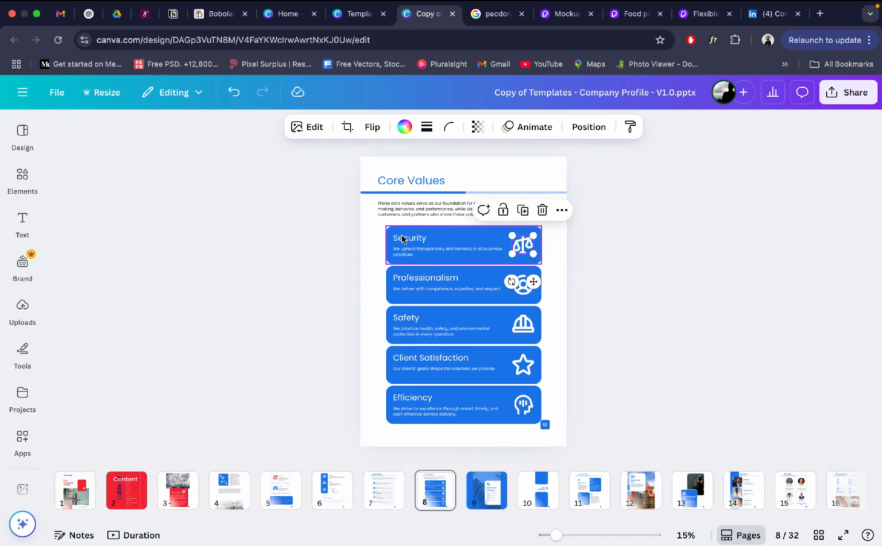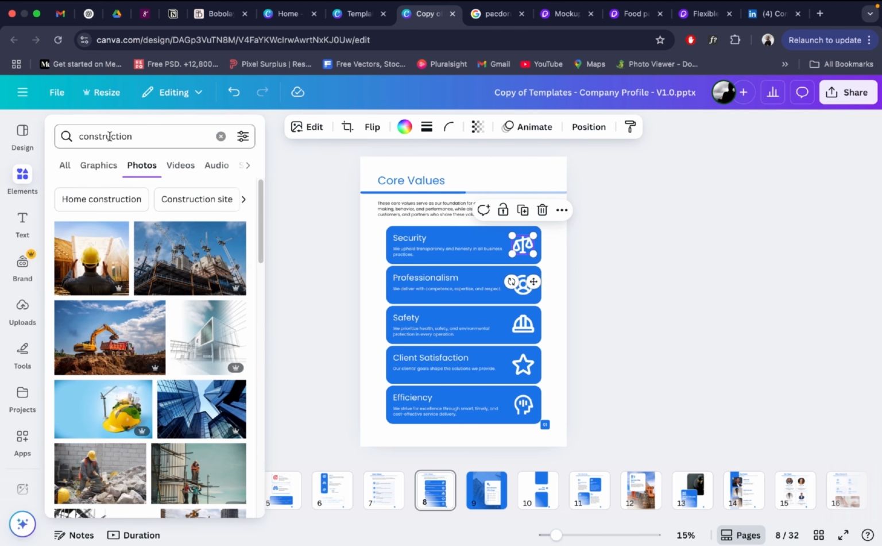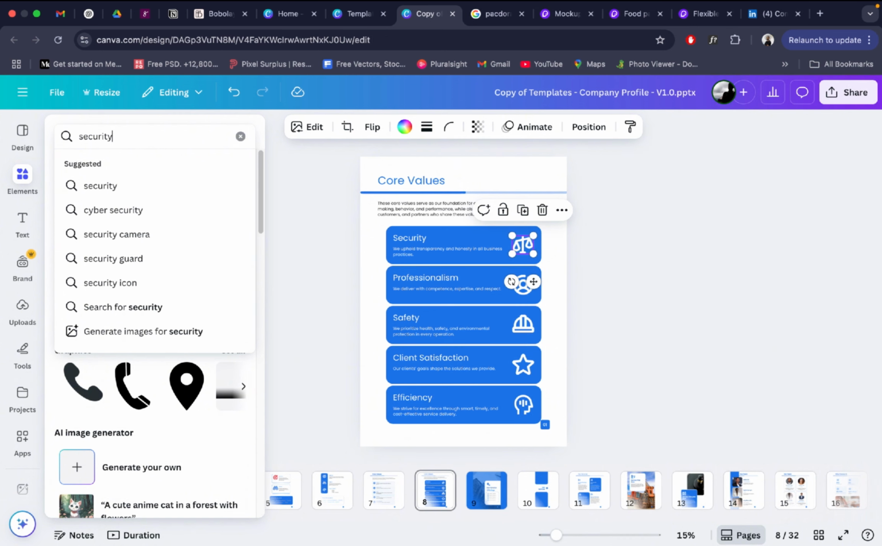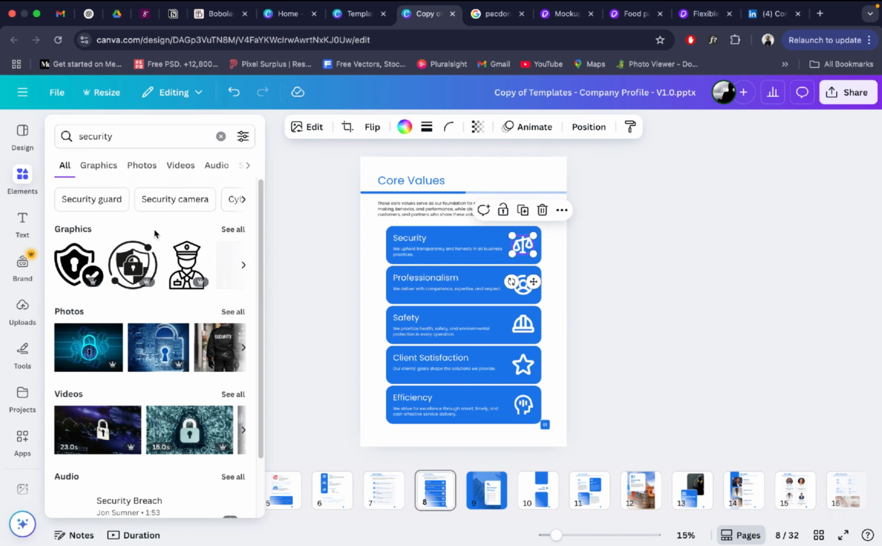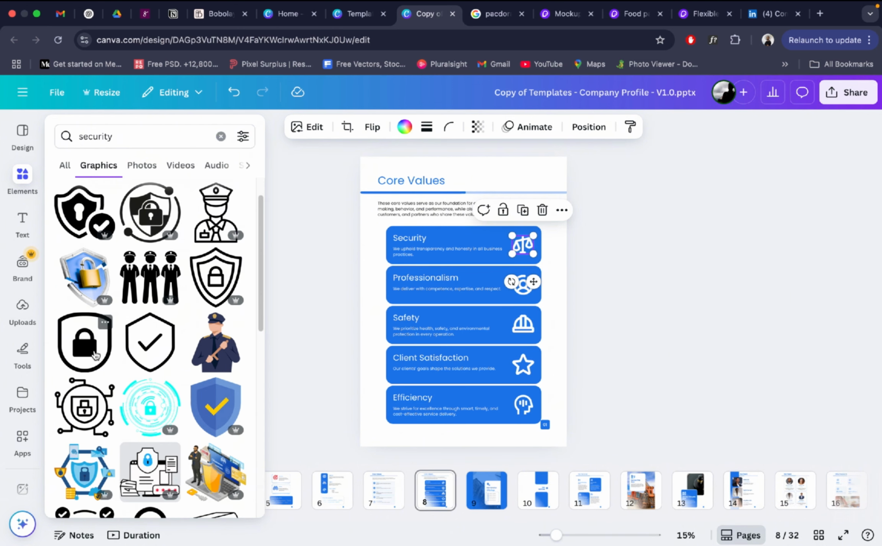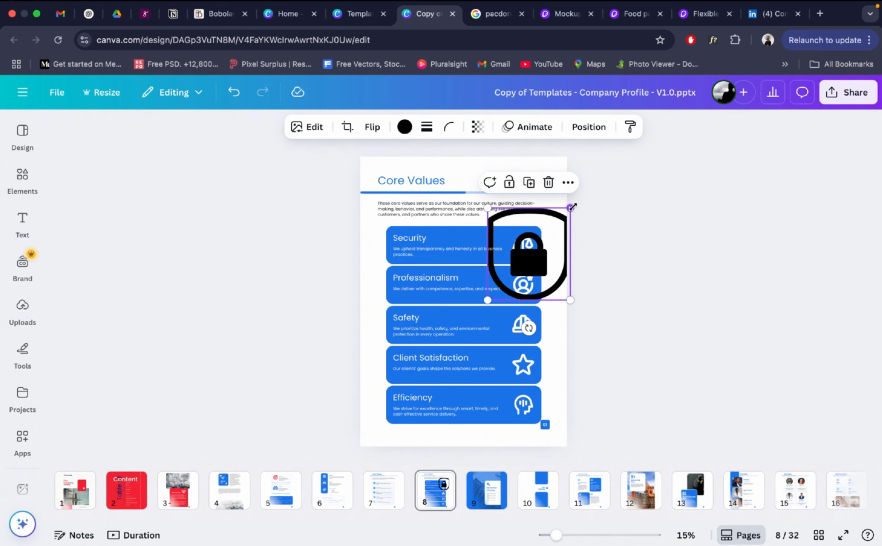All I would have to do is come down here to elements, search for security, graphics, look for graphics. Some are pro icons, some are free. So if you're using Canva Pro, you'll have better access. But even on the free version, you can have access to good icons like this one. So I'll choose this. See if this can replace. It won't replace.